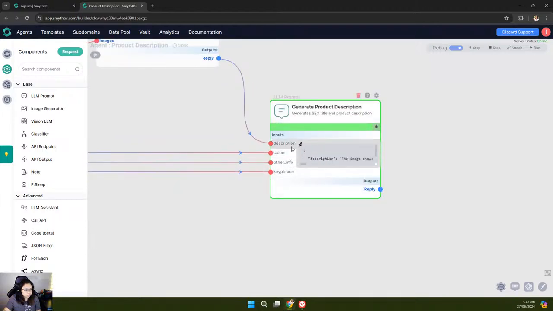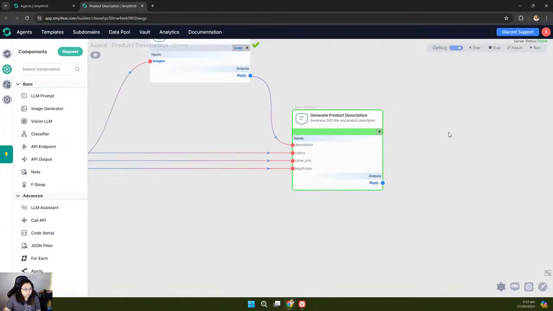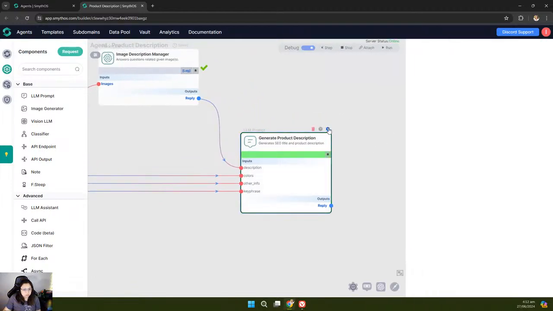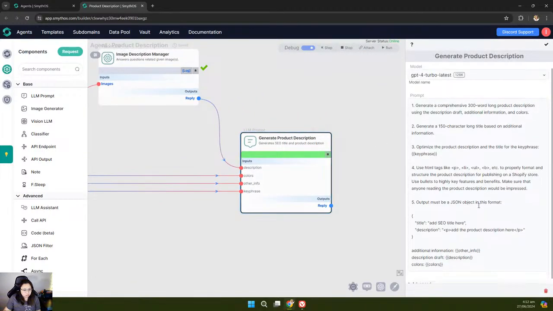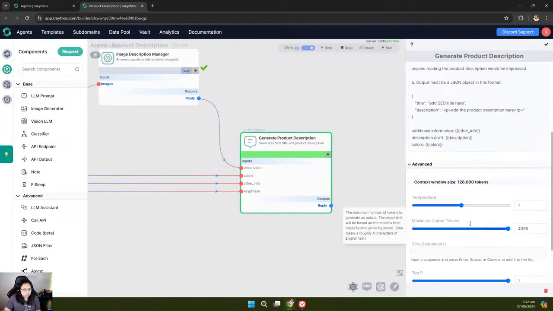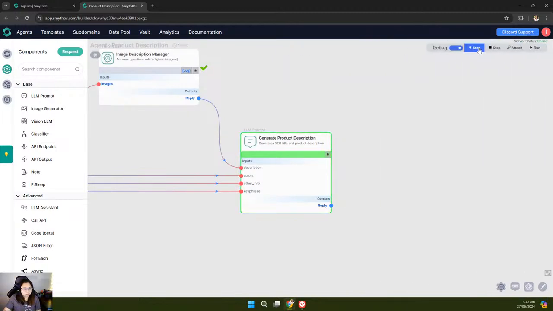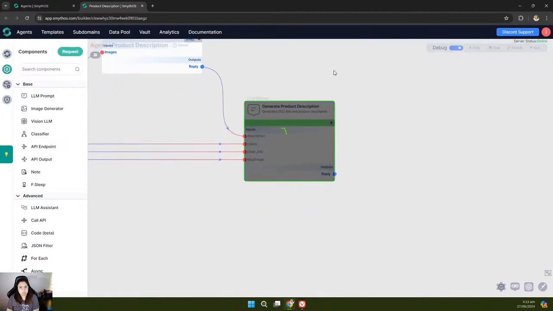Let's just check to the LLM prompt here. Let me just check my configuration and make sure. Did I change the... Okay. Now I'm going to run the LLM prompt here.